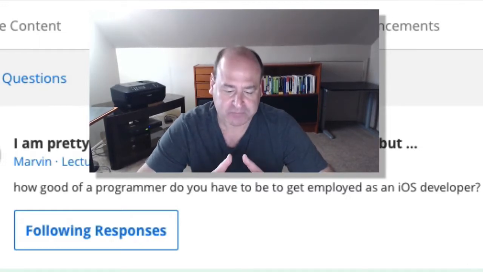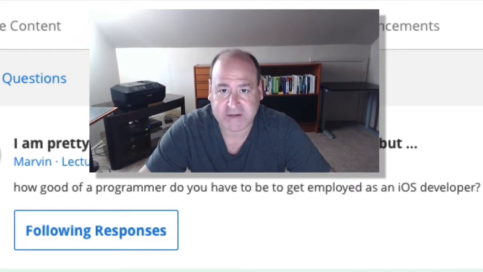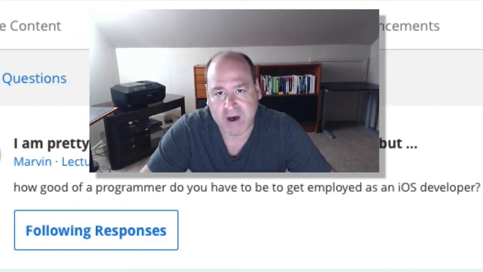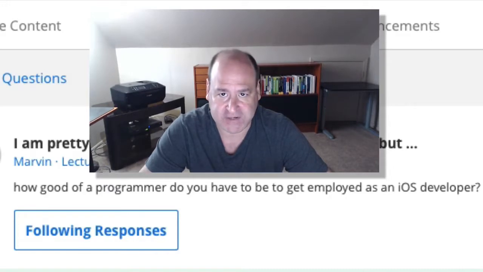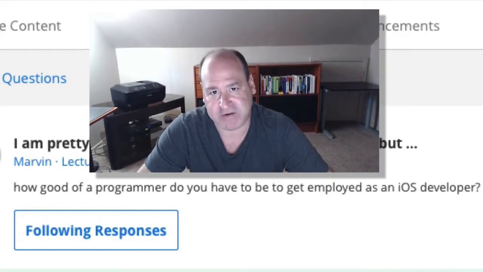So putting that all aside, let me tell you what the qualities are that make a really good iOS developer. First of all, you follow the model view controller design pattern. You put the code in the right places, and obviously you've seen me say this over and over again, because this is the basis of this entire course. And let me give you another example.